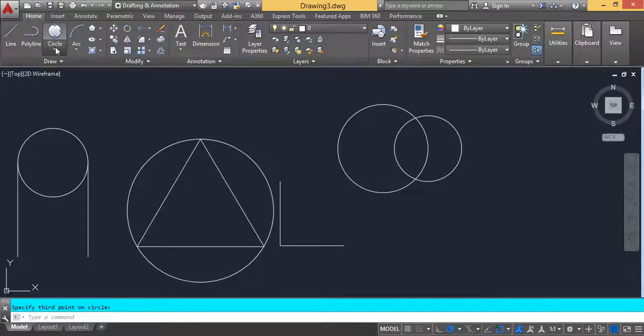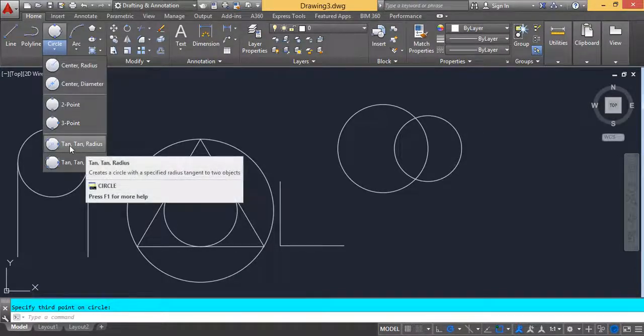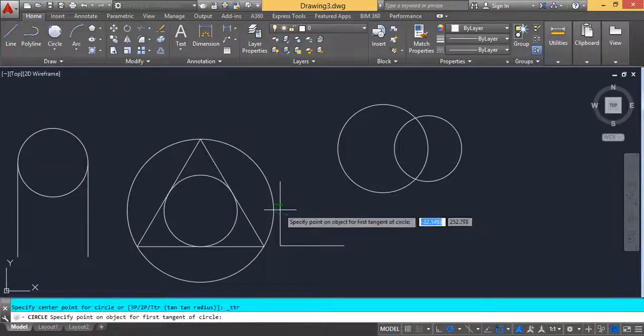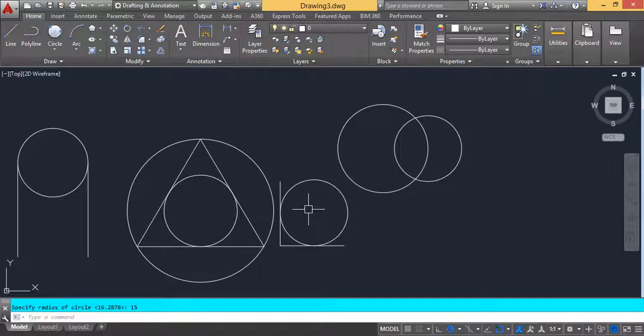Again, select 3-point circle, and select the first, second, and third point. The next option is tangent radius circle. Select the first tangent, second tangent, and then give a radius value of 15 mm. Press enter. Now, you can see that this circle is formed from 2 tangents with some radius.